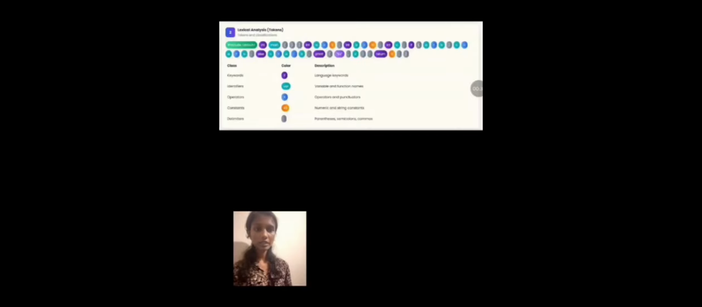We can see different types of tokens represented by different colors. Keywords are purple. These are reserved words in the programming language such as int, if, else, printf, and return. They have predefined meanings and cannot be used as variable names. Next, identifiers. These represent names given by the programmer such as variables and functions. Example: main, a, b, c.